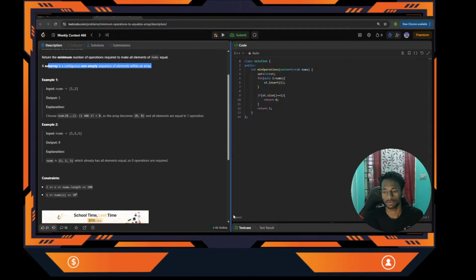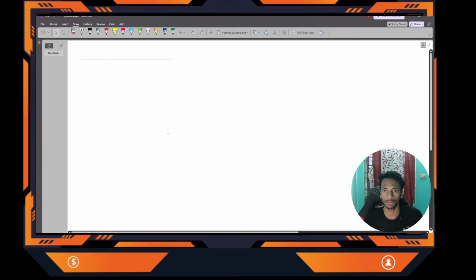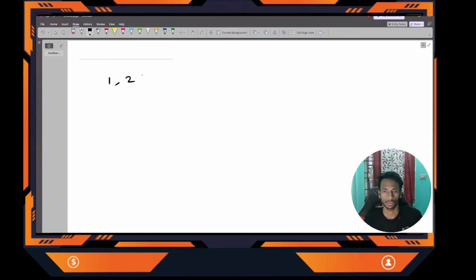Let's see the first example, which is 1, 2. Now what is your target? The target is to convert all the numbers to equal. Suppose I convert them to x, so all the numbers should be x.